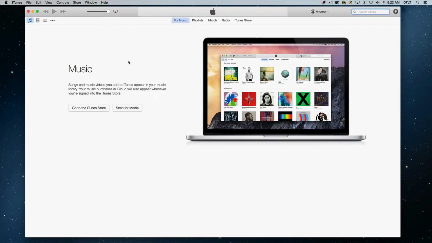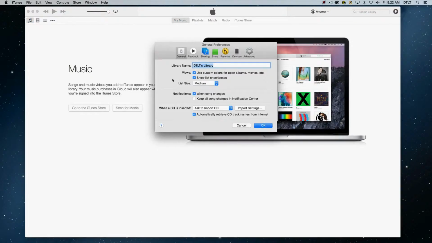So before we actually insert the CD, I want to show you a preference area that we need to go in and check, just to figure out how we want to import our music. So I'm going to go to the iTunes menu and choose Preferences. And in the General tab, we're going to see a section down here that says When a CD is inserted. It is going to ask us to import the CD, or we can do these other things. But I generally like to have it ask.